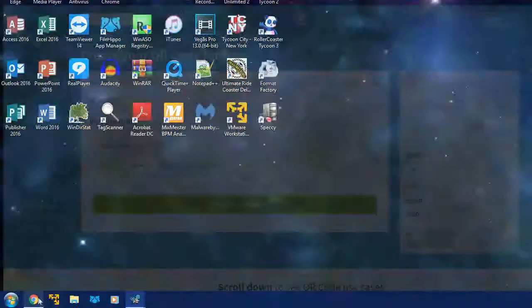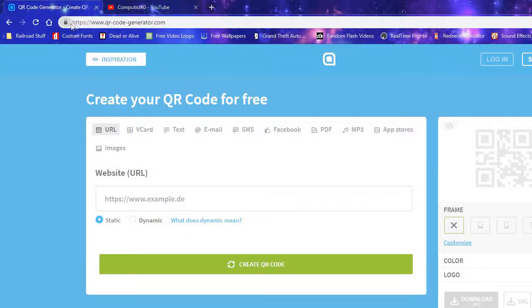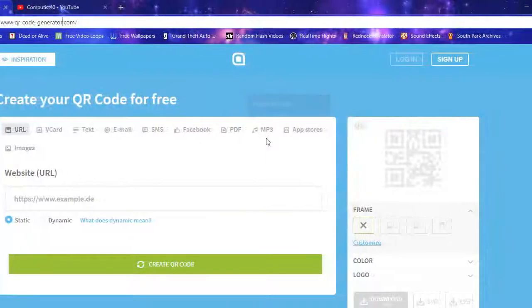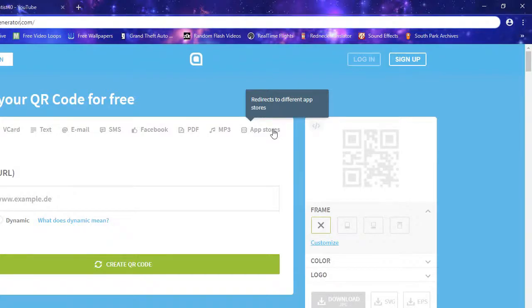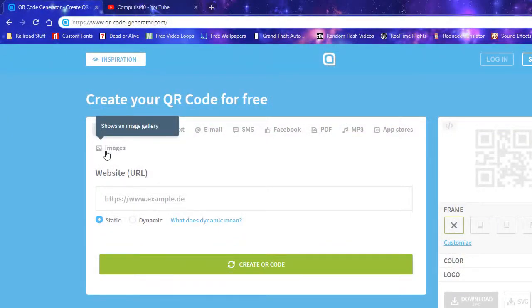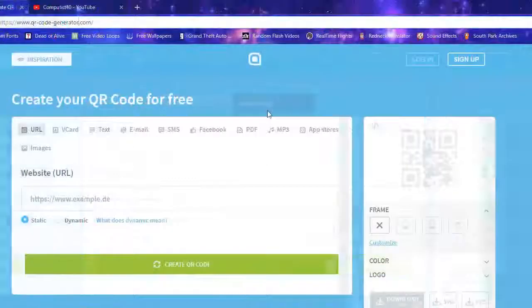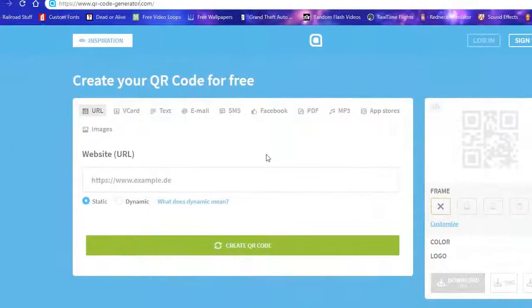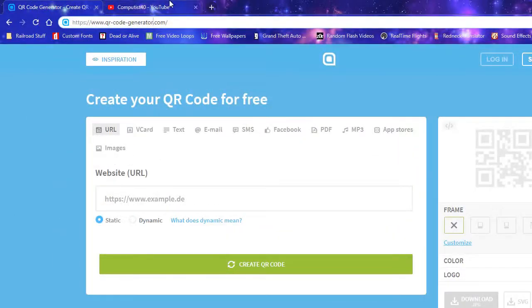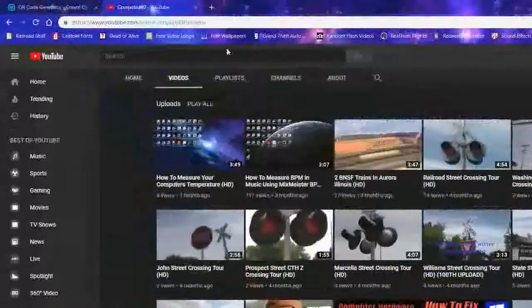It's quite easy. You just go to this website here, which I have down in the description. Now you can make a V card, display any static text, emails, SMS, Facebook, PDFs, MP3s to an app or an image. Now, if you want to sign up for this website, you can, but you do not have to. Of course, for this example, we're going to use my YouTube channel.